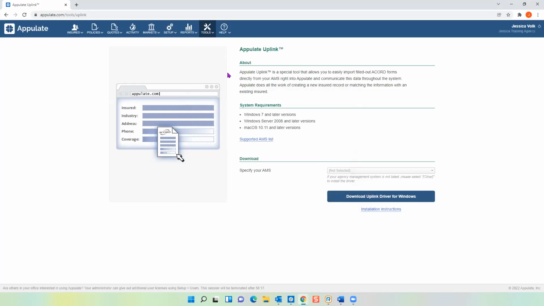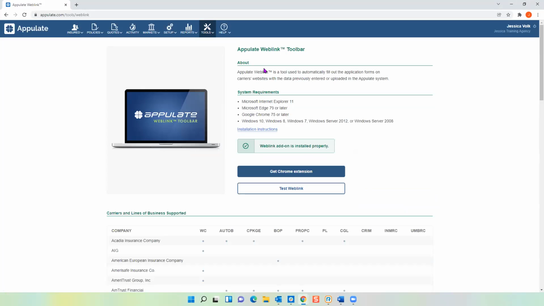Okay, and then he'll probably have to do the next one, but I do want to explain it. So back up on Tools, you'll click on Appulate WebLink. WebLink is a browser-specific extension that allows you to bridge over duplicate data from Appulate to carrier portals. That's the guy. I had to walk to the back to get Kenny because he's got to allow this on my computer. Oh, okay.